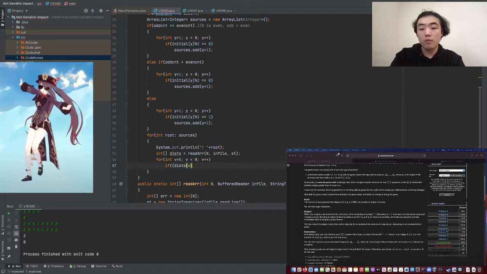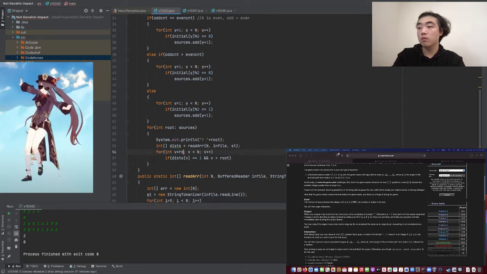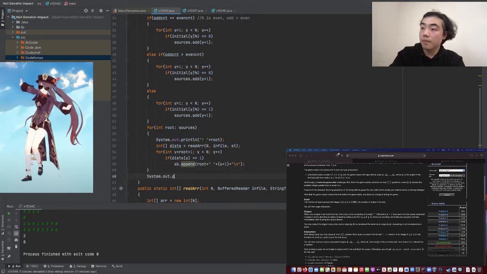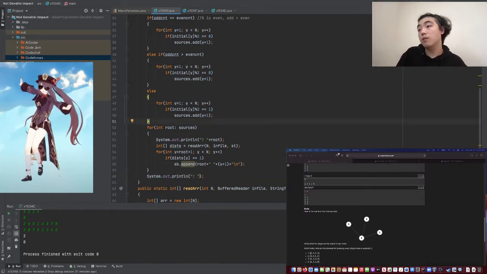If this set v, okay, so if the distance at v is equal to 1 and v is strictly greater than the root, and it's like root. Okay, so we do this, and then on another line we just do that.